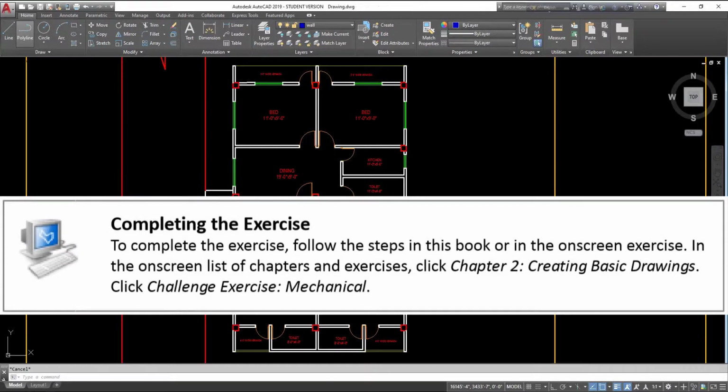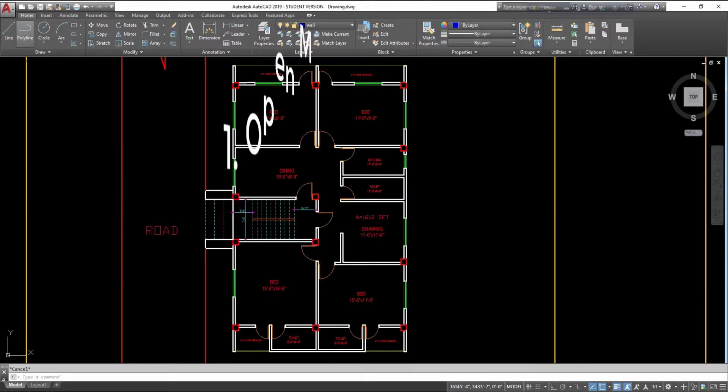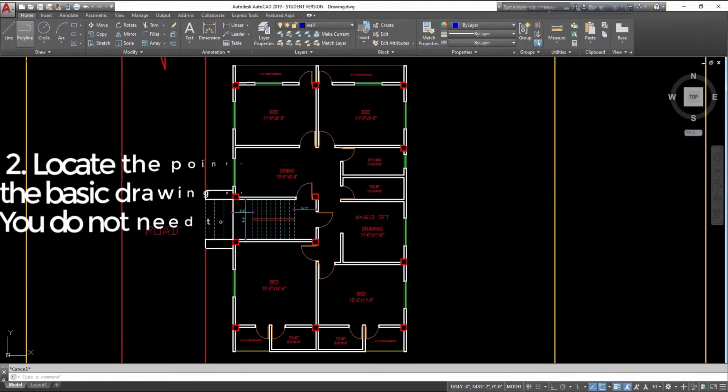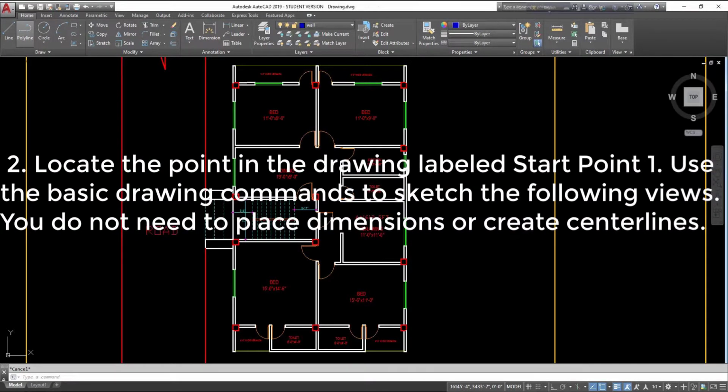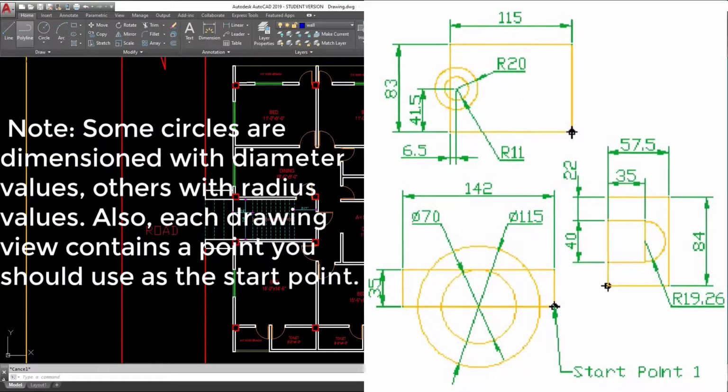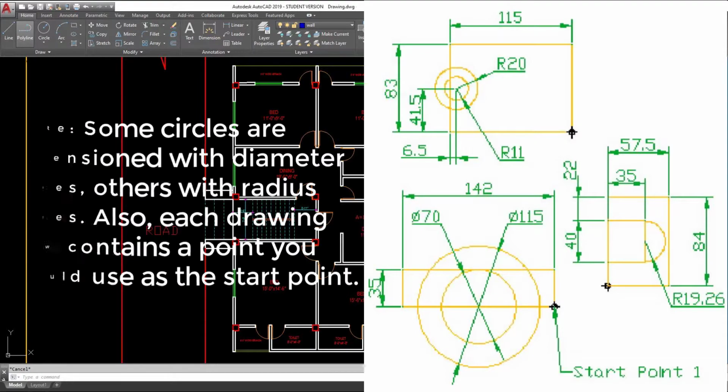In the on-screen list of chapters and exercises, click Chapter 2, Creating Basic Drawings. Click Challenge Exercise, Mechanical. 1. Open m_mech challenge chp02.dwg. 2. Locate the point in the drawing labeled Start Point 1. Use the basic drawing commands to sketch the following views. You do not need to place dimensions or create center lines. Note, some circles are dimensioned with diameter values, others with radius values. Also, each drawing view contains a point you should use as the start point.